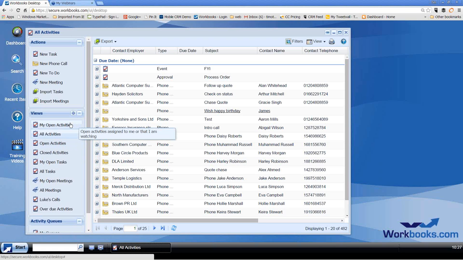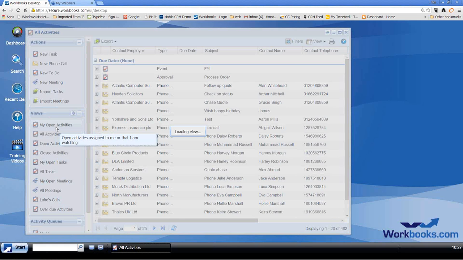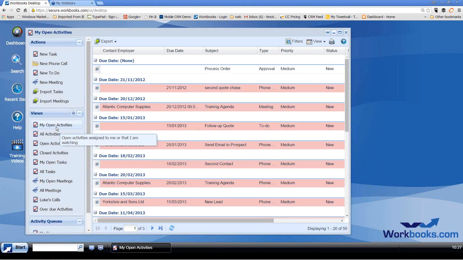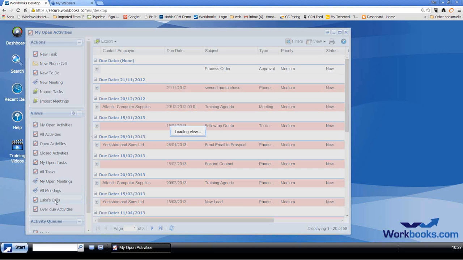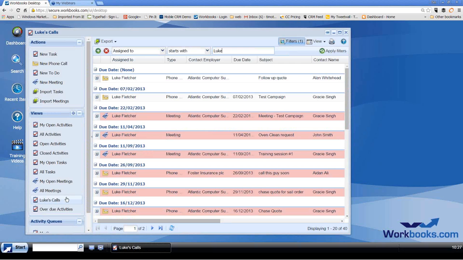And like we saw with our list of people, we can create different views. So I can see, for example, all of my activities, things that I'm the assignee for, the owner of. Or maybe I'm managing somebody else. So maybe I've just taken on a new salesperson called Luke, and I want to monitor Luke's phone calls.